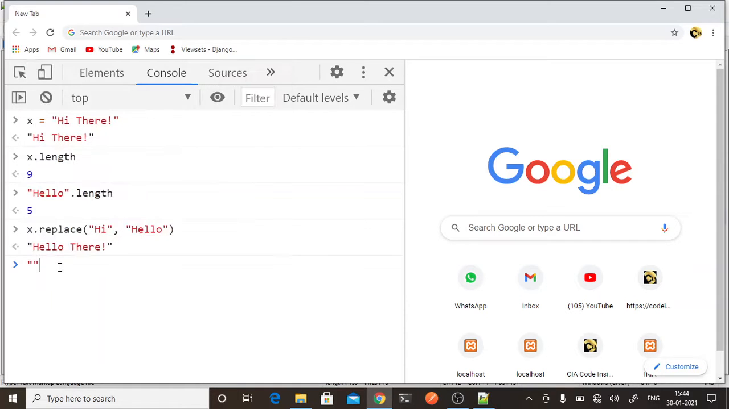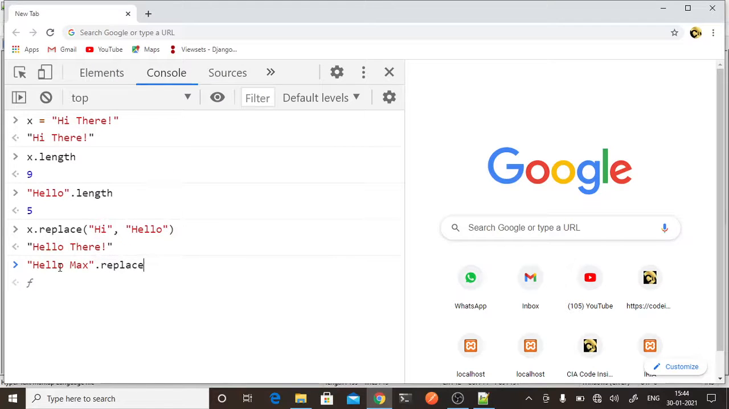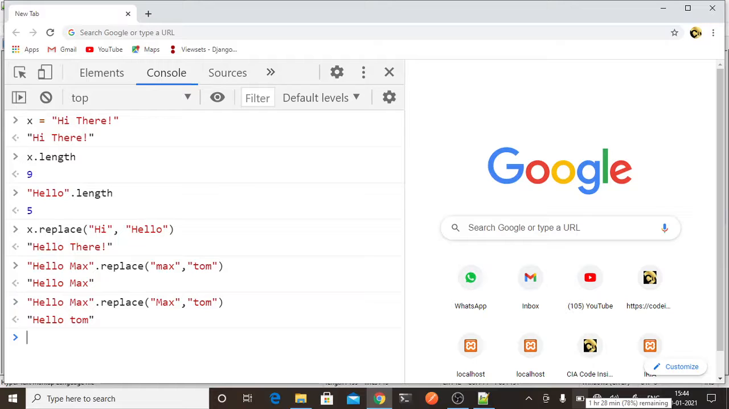Again, I can do it directly on the string as well. So if I'm writing hello Max, and I want to replace Max with, let's say, Tom. So it will be replaced. Sorry, it is case sensitive, so you have to give the correct case. So Max is replaced by Tom now.